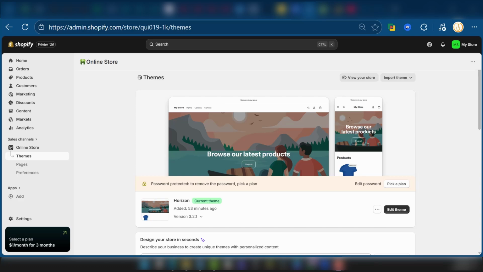Hello guys, in this tutorial we'll be guiding you on how to add WhatsApp order button on Shopify. So here in our Shopify online store area, we're going to click on edit theme right here. If you're not here and you're on Shopify, you want to make sure you're clicking on online store and then themes, and then you can click on edit theme.